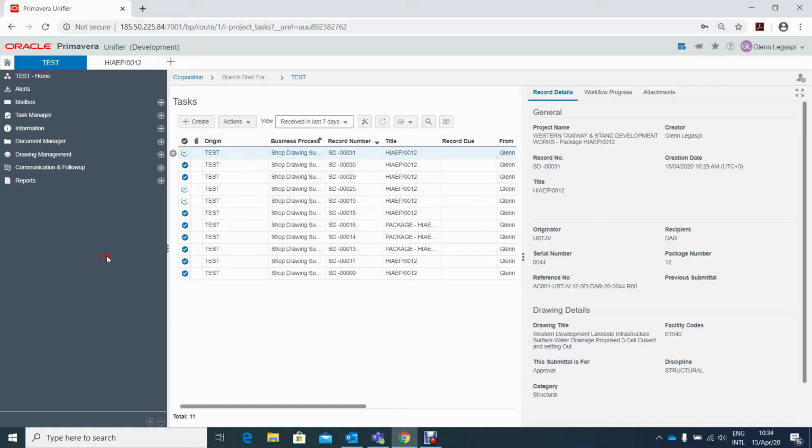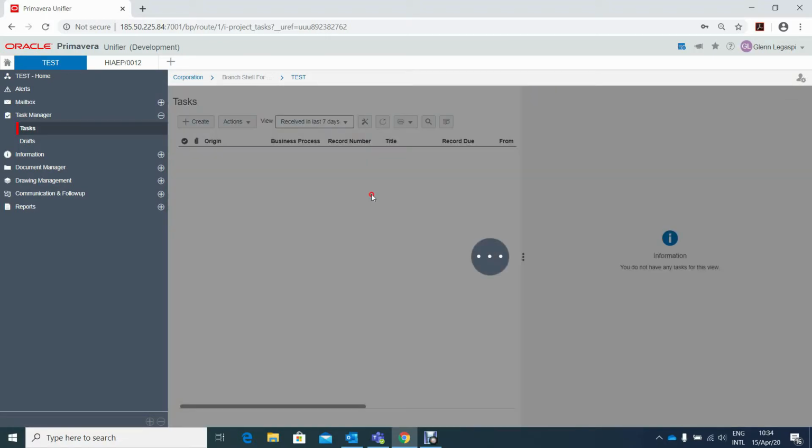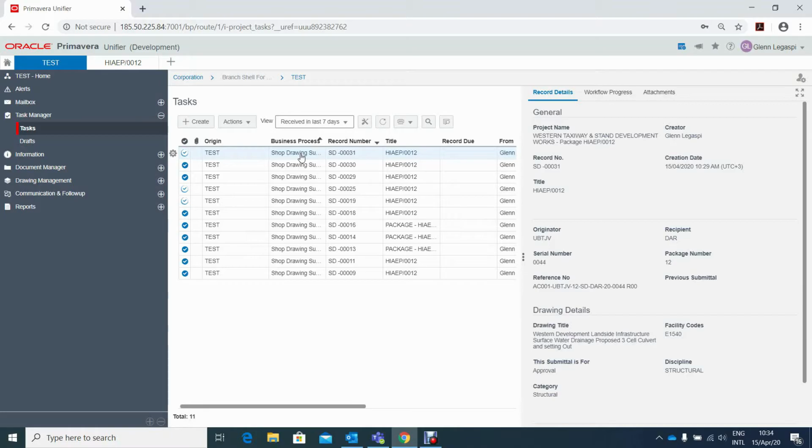DAR document controller will receive a notification in his Outlook email that a shop drawing submittal has been performed by UBTJV for his acceptance. He just needs to log in to his Unifier account, and in the navigation tree, click Task Manager folder and click Task subfolder to find the submission from UBTJV. Also in the task, he will find all of the tasks that he needs to perform in the Unifier.